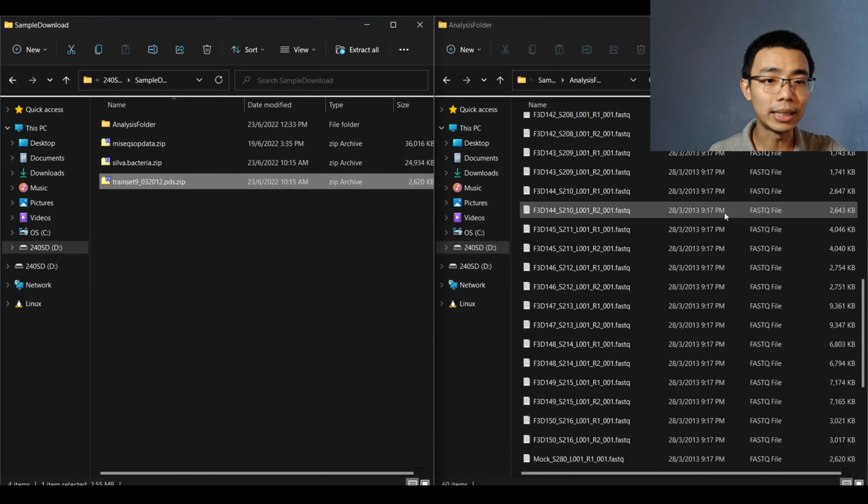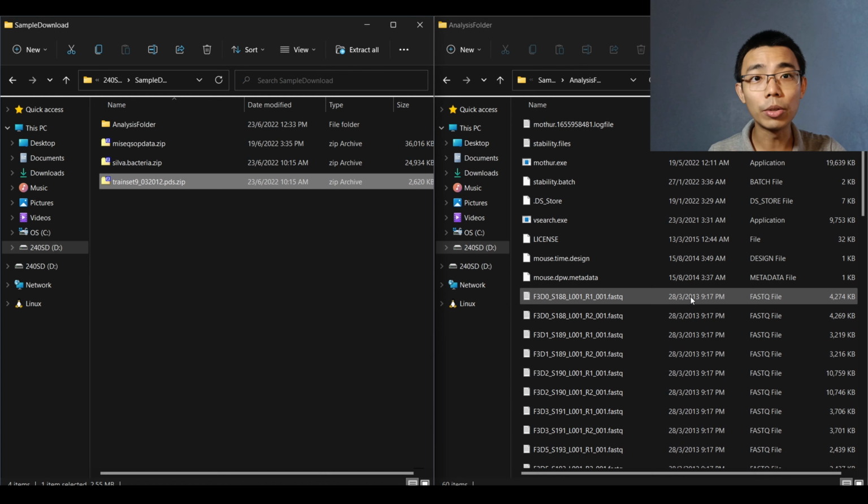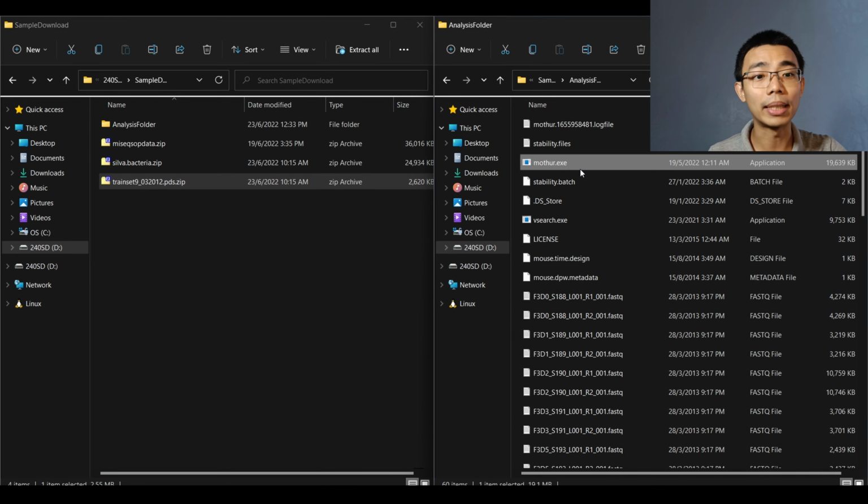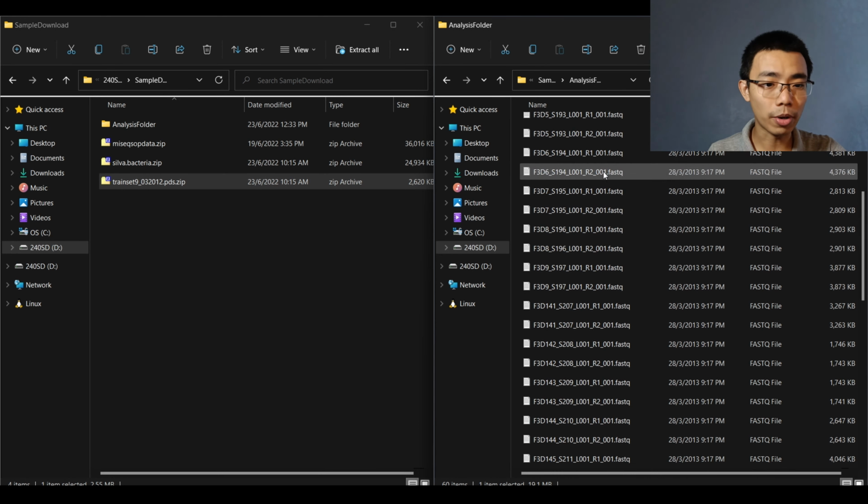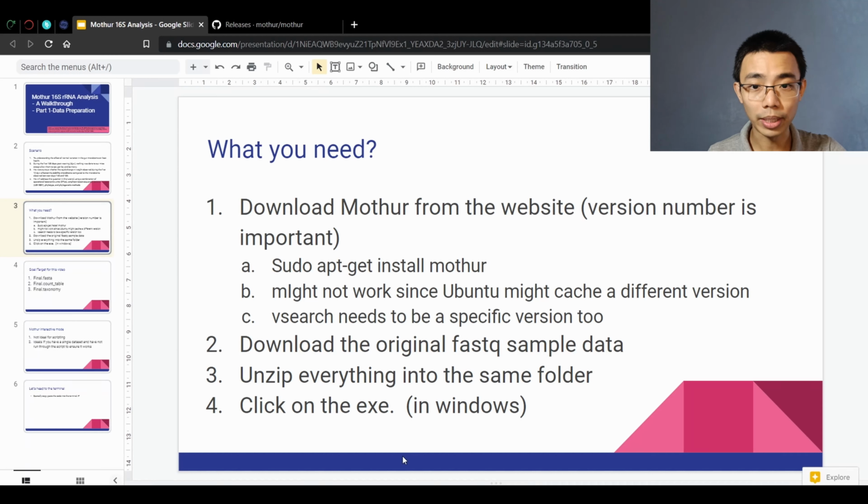So inside you should see no folder at all. And for Windows users, you should be able to see something like a Mothur.exe, and a Mothur without an extension in Linux and Mac OS. So once you've done that, you've got everything in the same folder. We can go back to here.